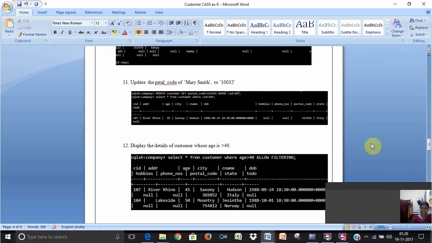So coming to the next question, update the postal code of Mary Smith to 10032. So we will give update customer set postal code equal to, already we have assigned that value, where customer ID equal to some customer ID. So it will update, and we can see it by displaying it with select star from customer where customer ID equal to 107. So it will display the output.